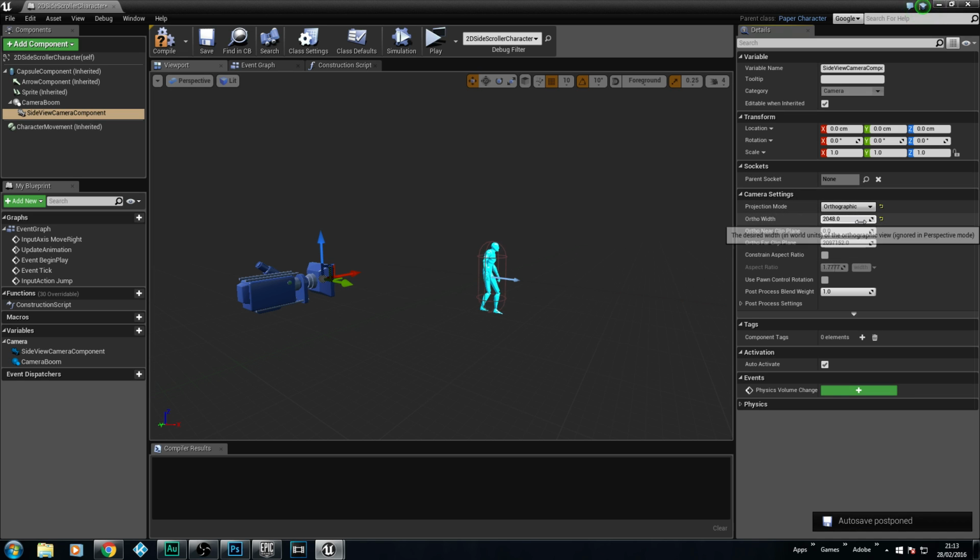But the main thing we're going to change is this ortho width here. Now this is really important. Whatever we change the ortho width to is going to determine how much we see of the game. Now remember, we're going retro, so my sweet spot for retro is 350 ortho width. That's my preference. You could change it to your own preference, but in my case, 350 is pretty spot on.